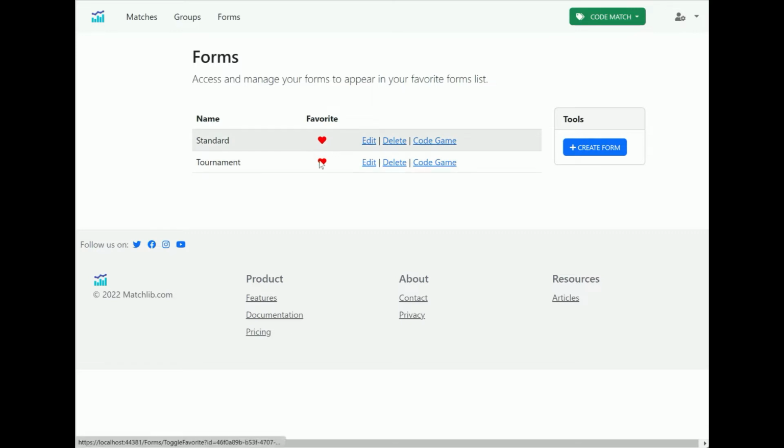These ones have both been added as favorites, which means that they appear in the global menu here so that I can create a new match from this handy menu. If I remove one from favorites, so we'll remove Standard, and we see it's now no longer available here.